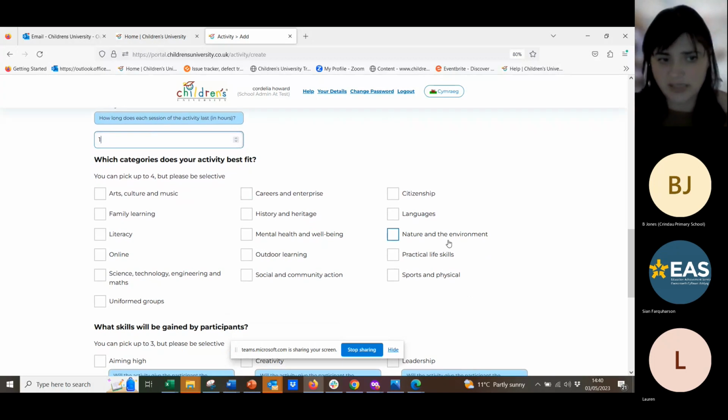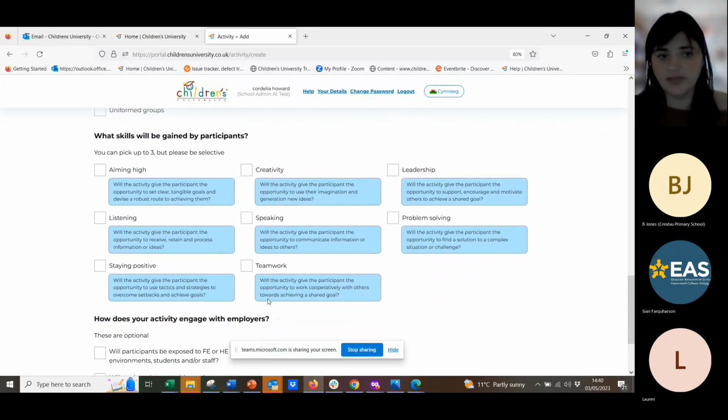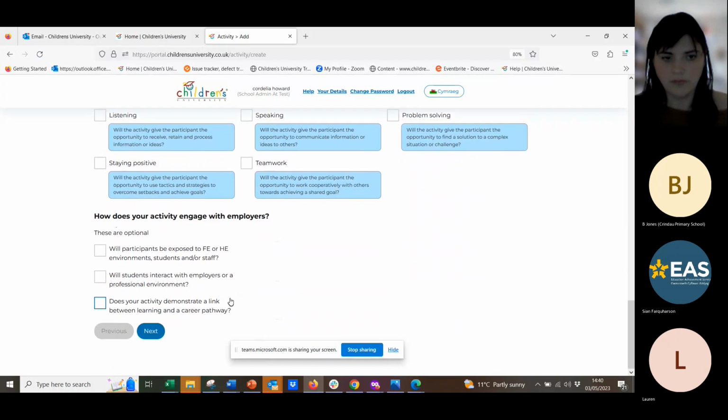You've then got your categories. So you can pick up to 4, but you don't have to. You need to pick at least 1, but be selective. So don't feel like you need to pick all 4 just because it says you can pick up to 4. So let's pick whatever. And again, the same for the skills. So you can pick up to 3 skills, but you don't need to. You just need to pick at least 1.